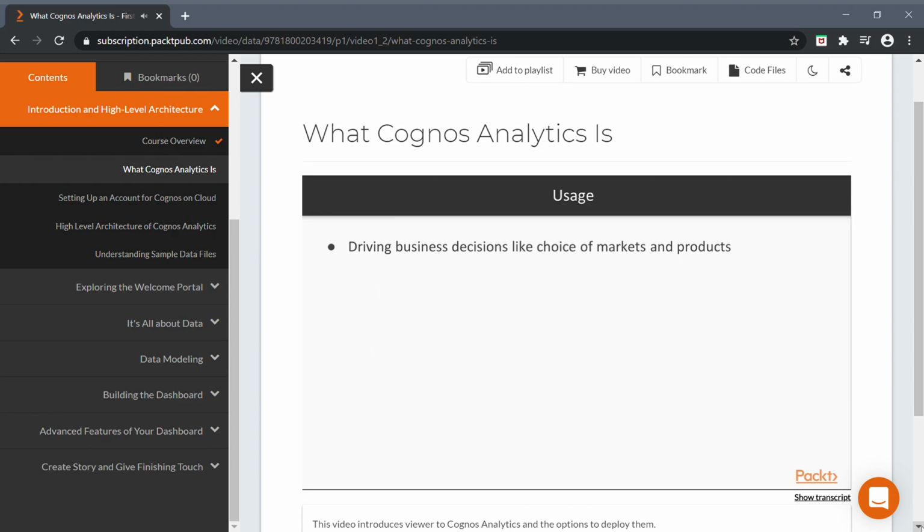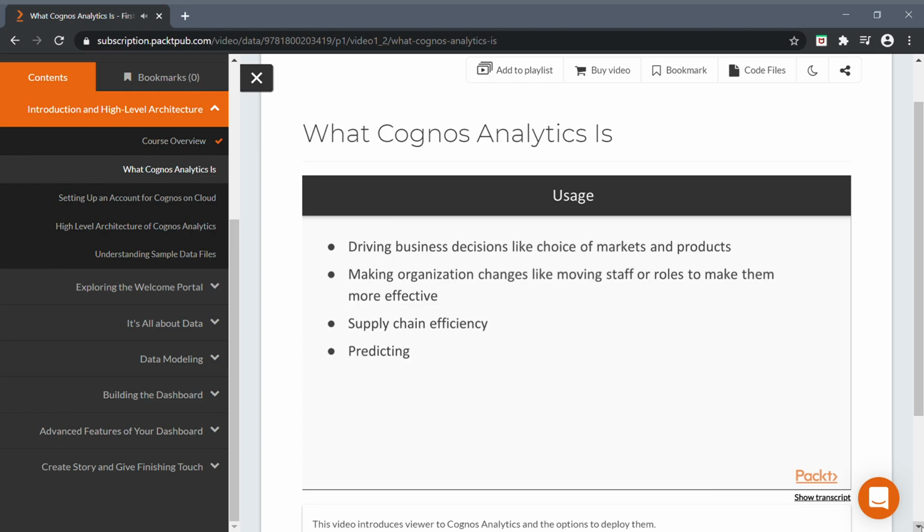So, analytics is helping drive business decisions like choice of market and products. It makes organizational changes more effective. It helps with supply chain efficiency by bringing the right stock at the right time and avoiding wastage without losing business opportunities. And finally, it allows predicting the future. For example, forecasting the financials based on history and hence performing course correction. In general, analytics allows finding correlations, patterns, and root causes for many problems.